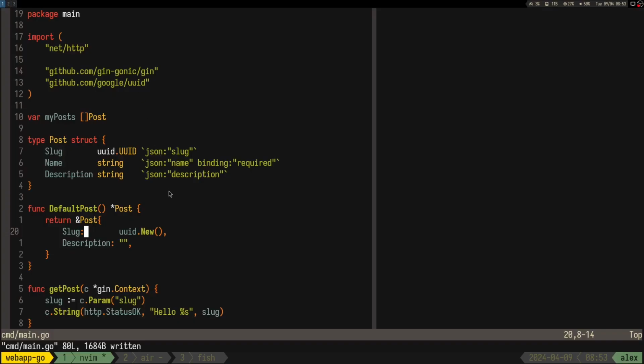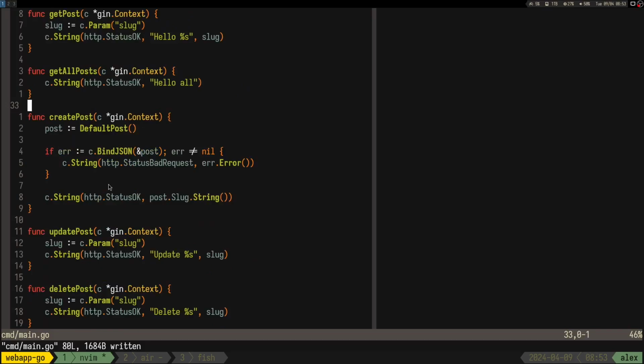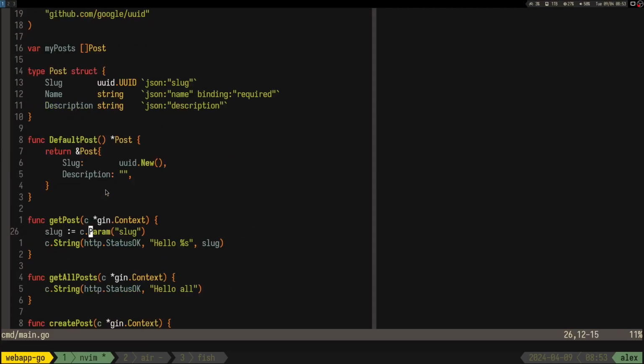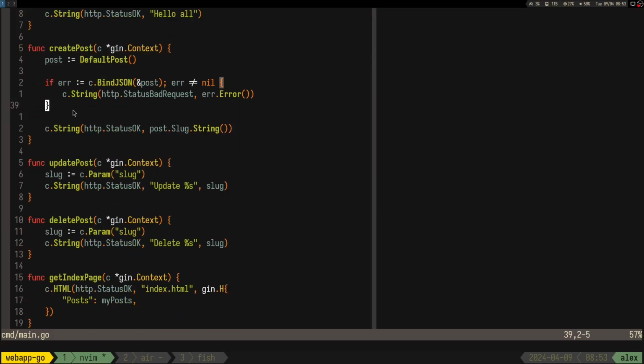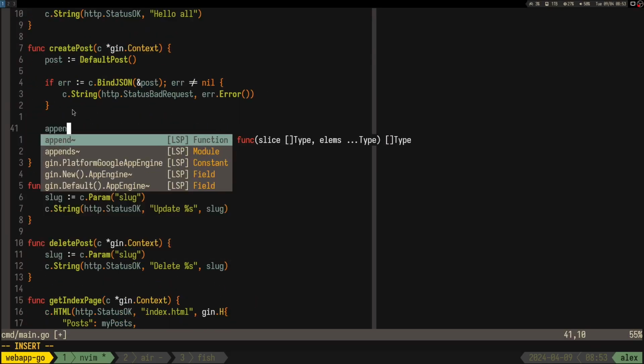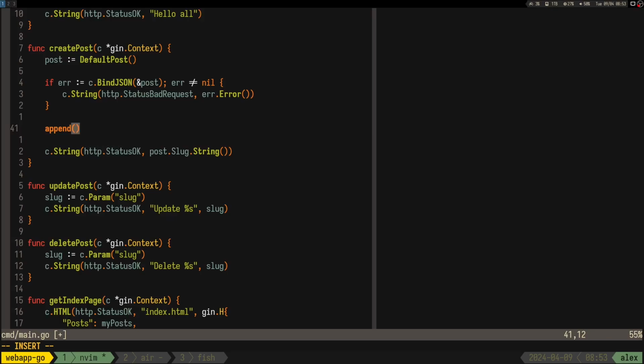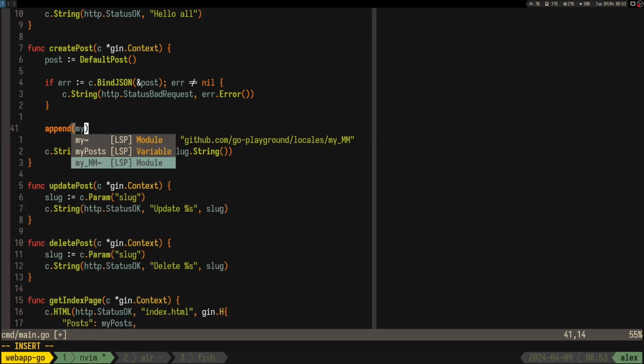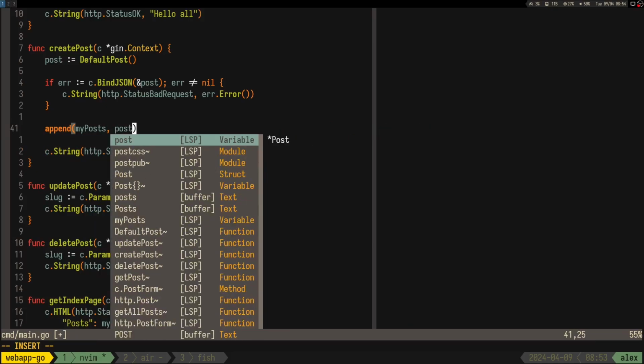And now what's cool is this doesn't work. Oh, because we didn't really add the post to my posts. So in create post we have to append, and append, how does it work? Oh, so my posts and my post.